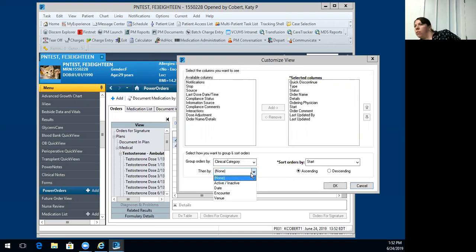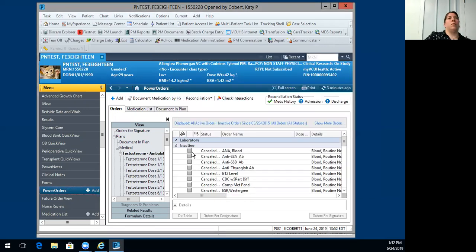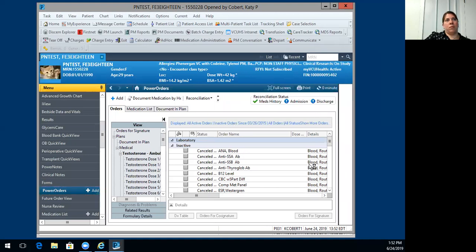Okay, clinical category, and then you can do active and inactive if you have a need to see an active order. If you don't have a need to see an active order, you don't have to have it, but just know that if you're looking for an order and it's not active, you're never going to see it there unless you change filters. Okay? Right now, look at how she did this.